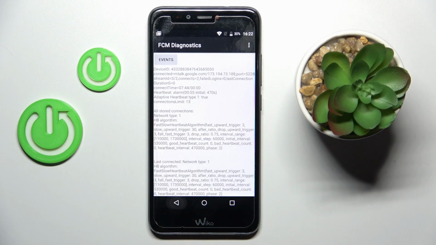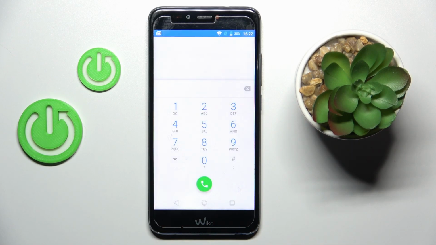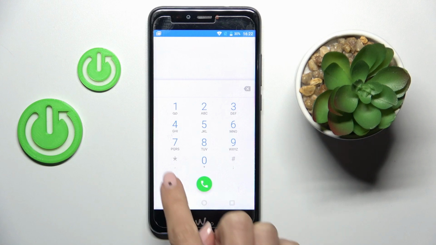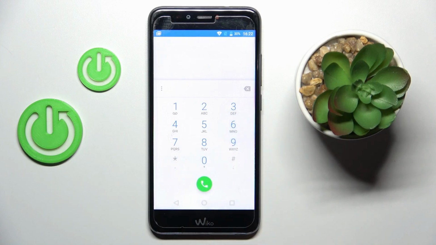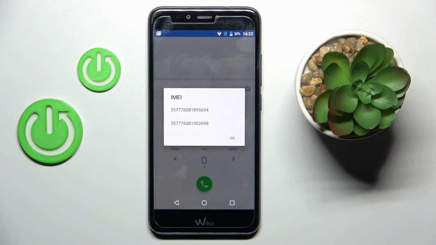And this is it. And the last code that I want to share with you today is *#06#. And this one will provide you with the IMEI number assigned to your device. So this is it. That will be all. These are all codes that you can use on your WIKO.